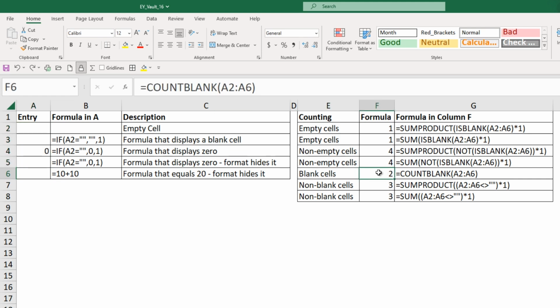Now, blank cells, funnily enough, have their own count function. You can count blank, and that includes cells that are displaying a blank through a formula, which is really cool. It makes it a lot easier. So count blank.